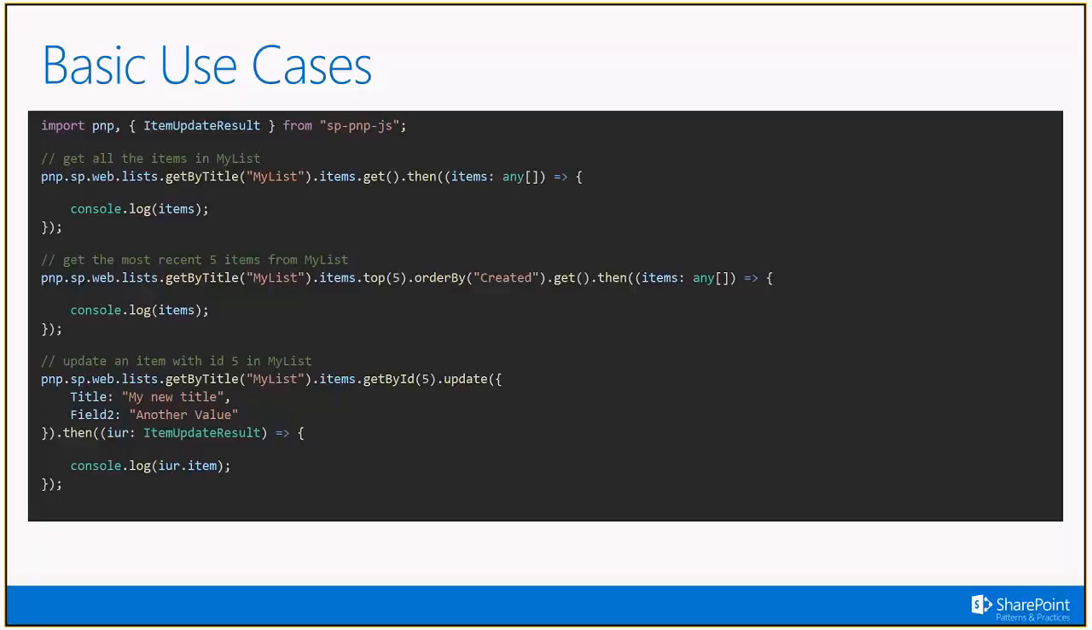But so we're importing PNP, which is the default object, out of the sp-pnp-js library. And we're also importing selectively the item update result object. We can import selectively other things such as web or list, things like that. And we'll see that in some of the examples. But it's important to note with TypeScript you can do this selective import, and we are exporting from our library many of our core objects, so you can pull those out and extend them in your applications as you need.